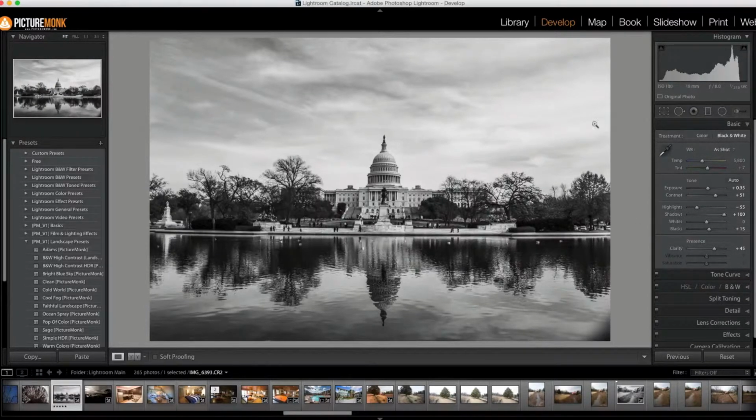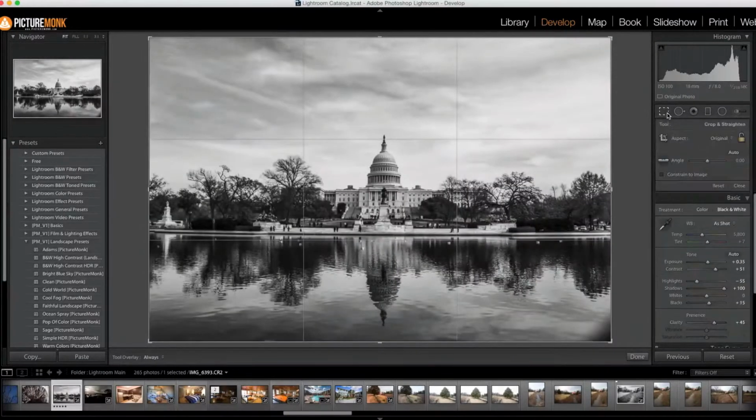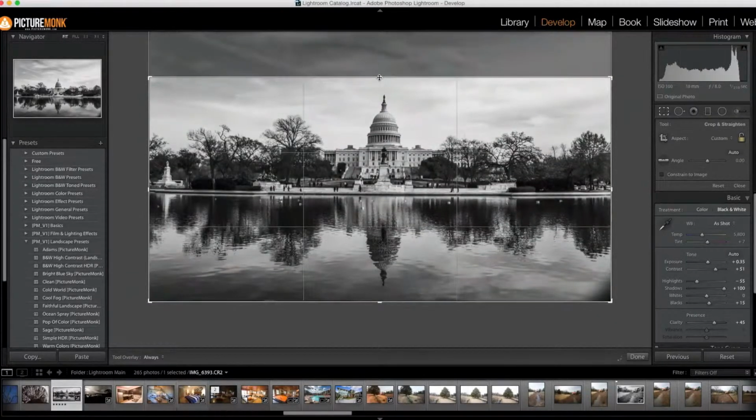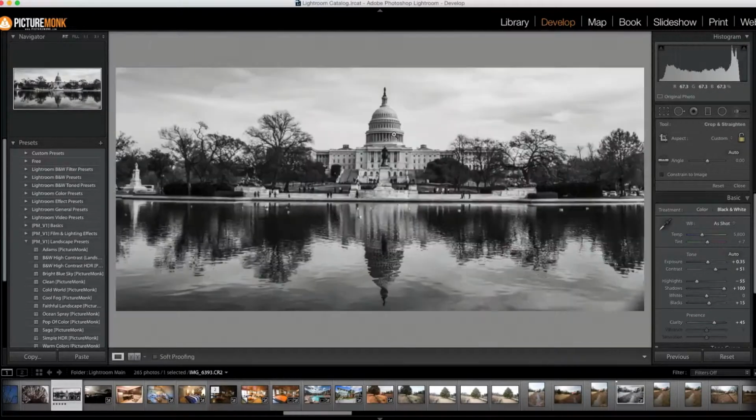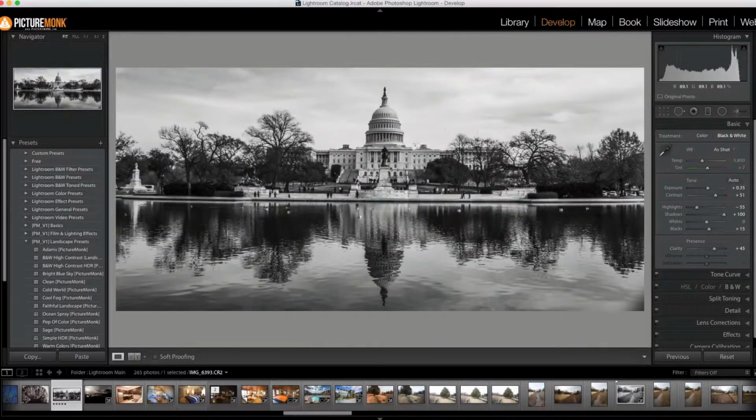Now I know I want this to be a panoramic crop, so I'm going to go in here and crop it down to right around there, and I still want to make sure I keep the point of the reflection here, so I'm going to keep it there. All right, I like how that works.